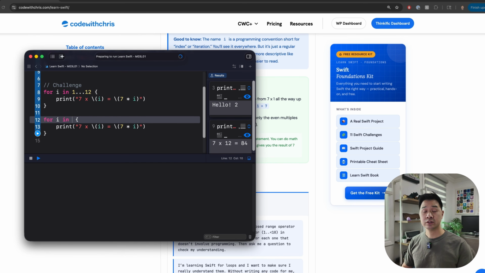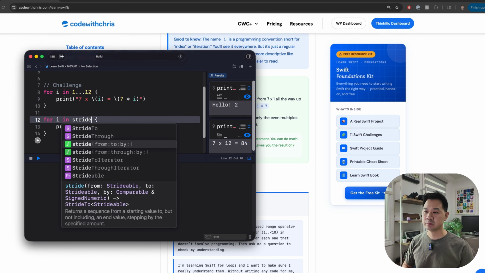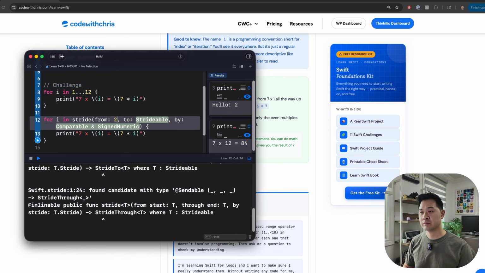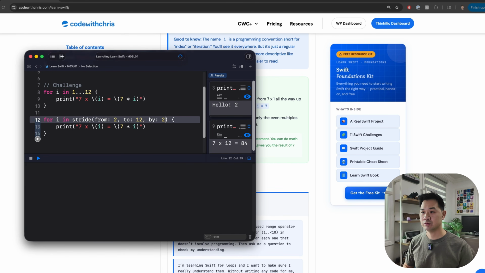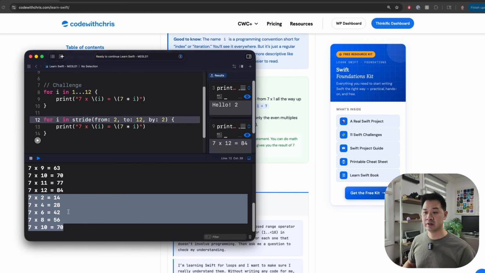So instead of 1 to 12, we use the stride keyword, this one right here. We're going to do from 2 to 12 by 2. And that will print out, starting from here, only the even multiples. Oh, but we want it to include 12.